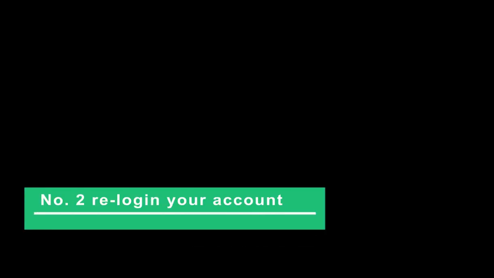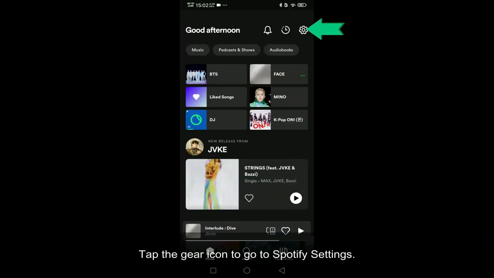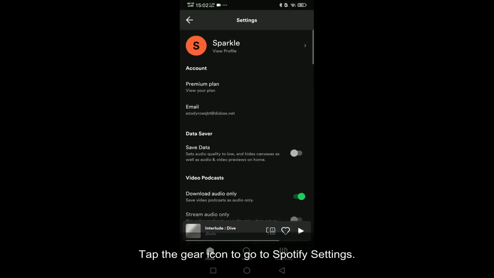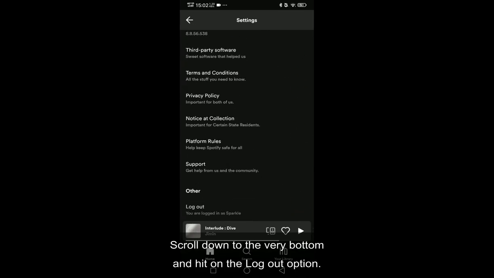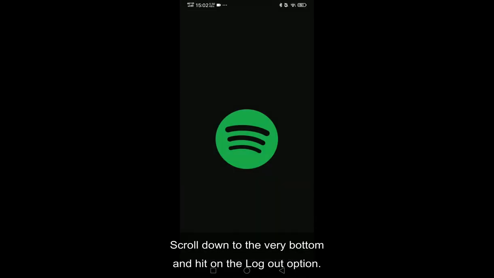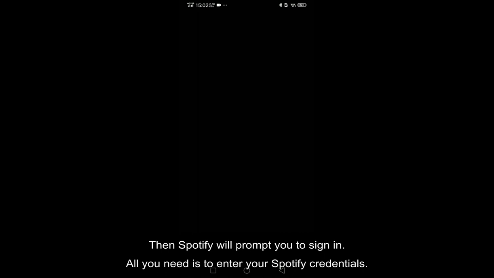Number 2, relog in to refresh your music library. Tap the gear icon to go to Spotify settings. Scroll down to the very bottom and hit on the log out option. Then Spotify will prompt you to sign in. All you need is to enter your Spotify credentials.